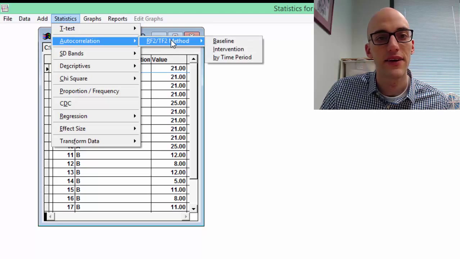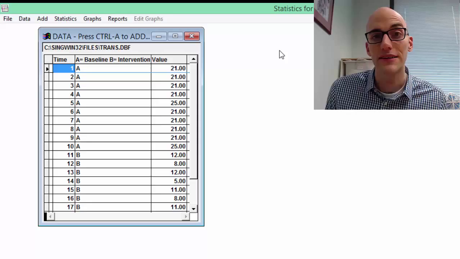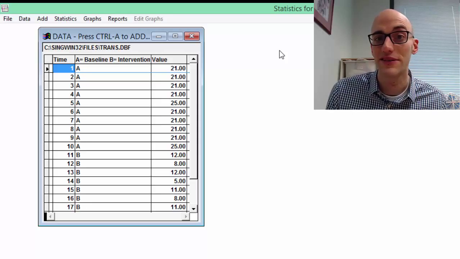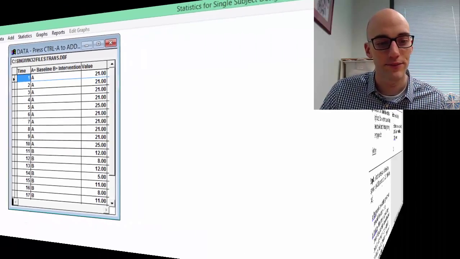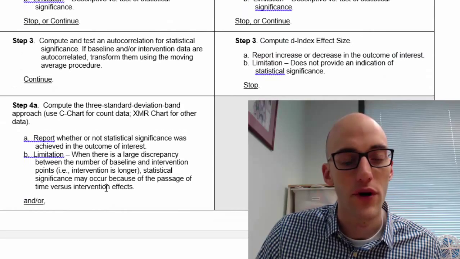I should check the intervention phase, also not autocorrelated. So we've met our statistical assumptions for independence of observation. We don't need to do anything else here. So now we can continue to step 4.